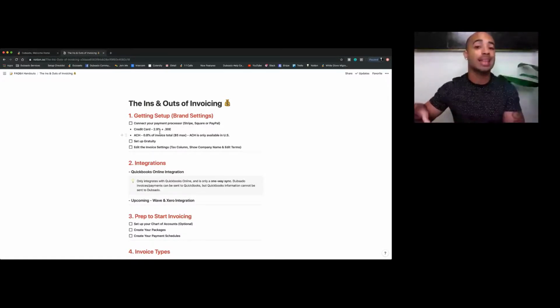Dubsado doesn't take anything off the top of that. So any processing fees that you might have are only going to be through whatever payment processor you're using. It's just those standard fees. There's not really a way to get around those at all, but Dubsado doesn't take anything else off the top.